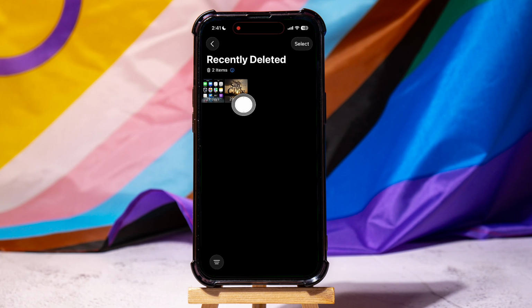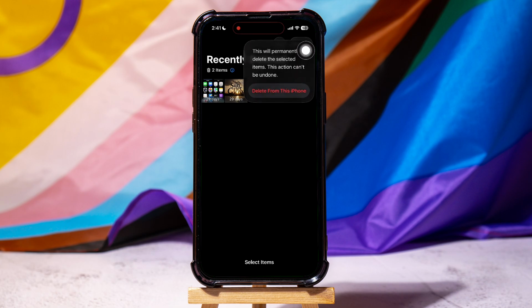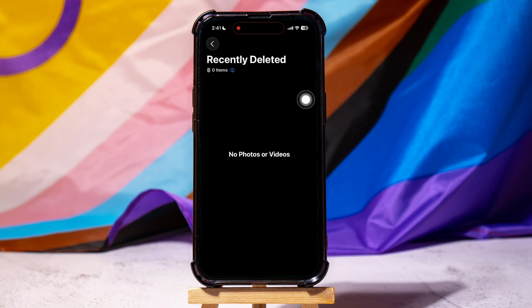After authenticating, tap Select in the top right corner. Then, tap on the three dots icon beside and select Delete All. From the final prompt, tap on Delete from this iPhone to permanently remove the items. Following these steps, you can permanently clean up videos from your iPhone.